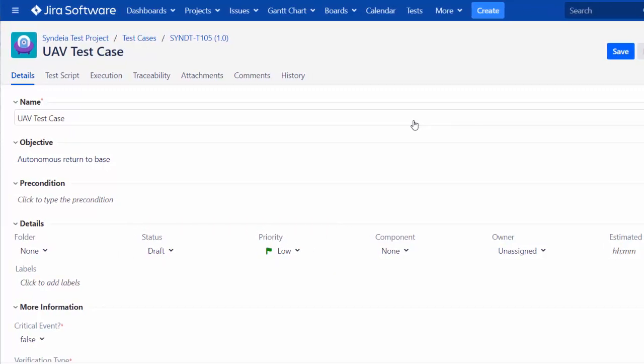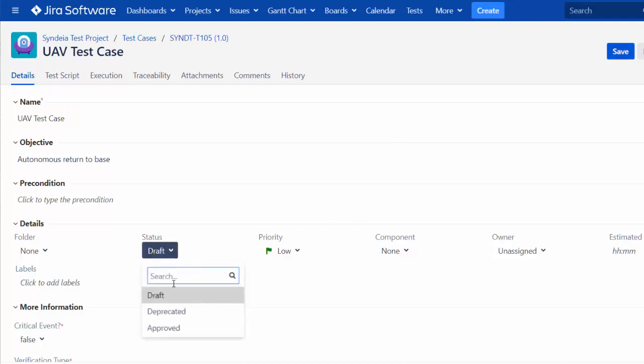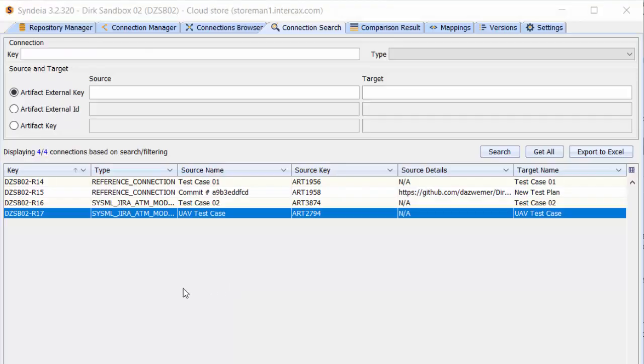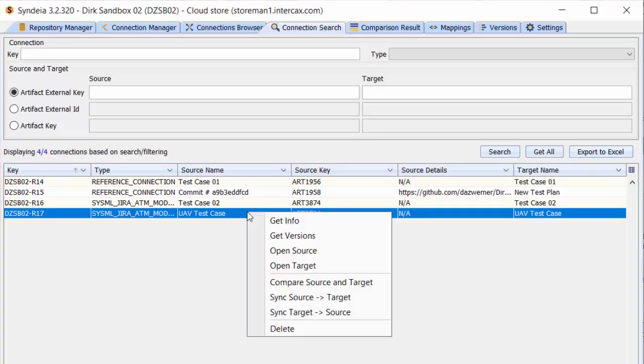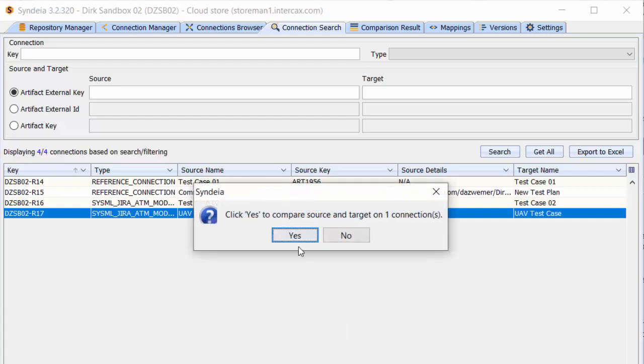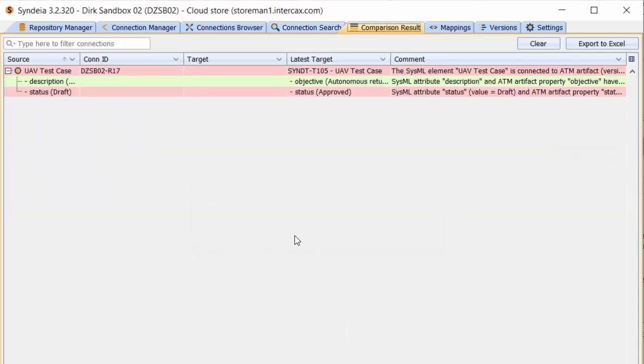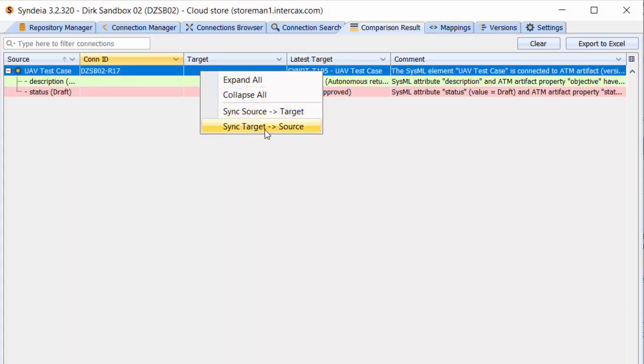If we modify and save the TM4J test case, we can compare across the connection and see the mismatch in status values. Syncing target to source updates the SysML value.